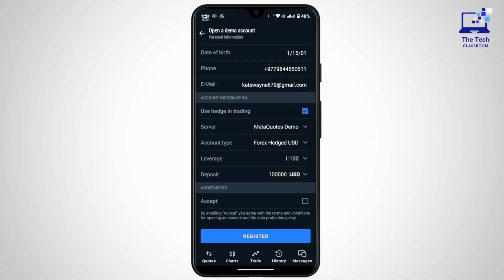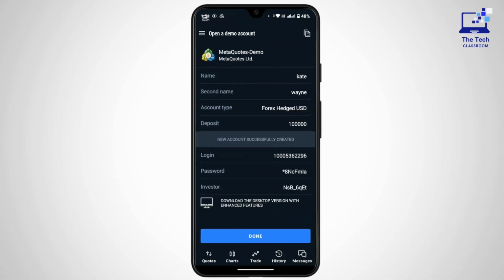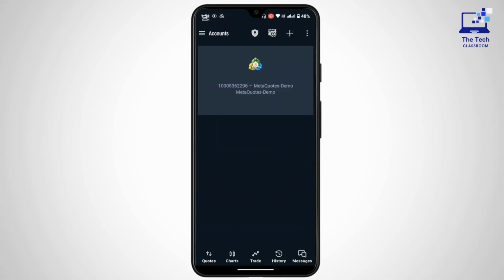So complete all the process. Once done, tap on accept and then tap on register. So you have to save this login credential, then tap on done. And with that, now you have a new demo account. And that's how you can reset your demo account on MetaTrader 5.